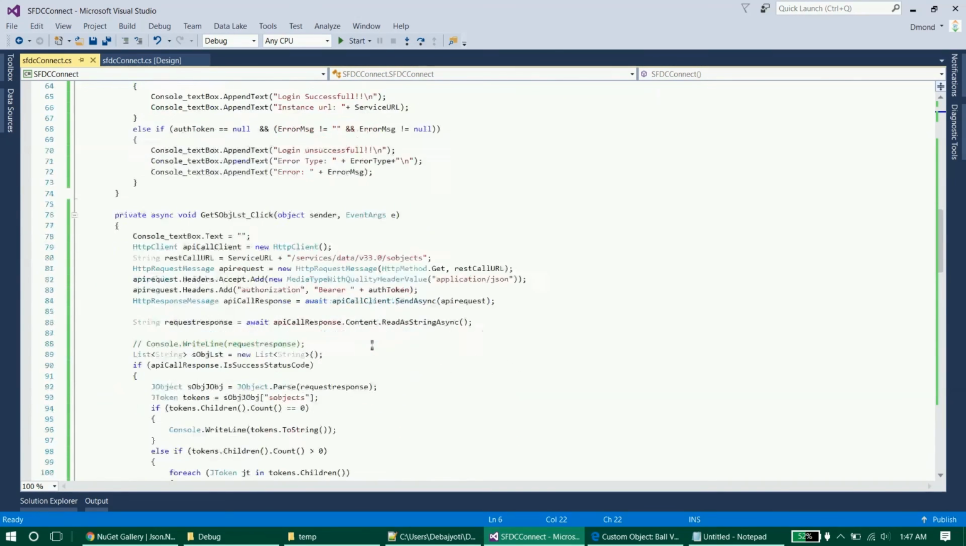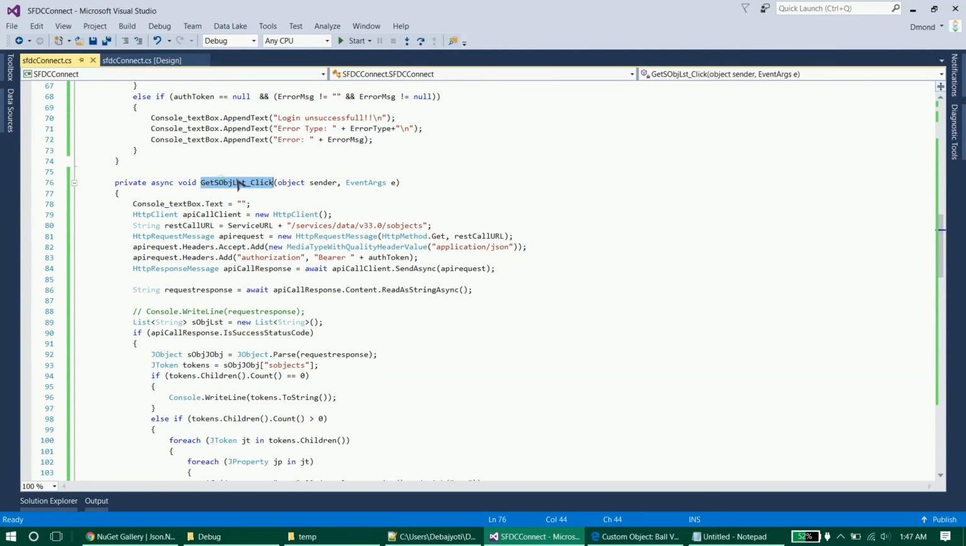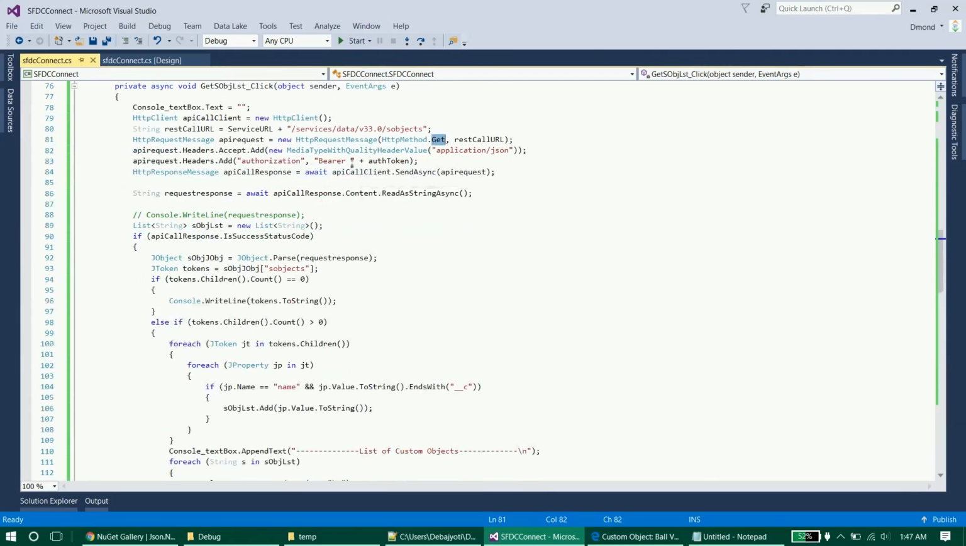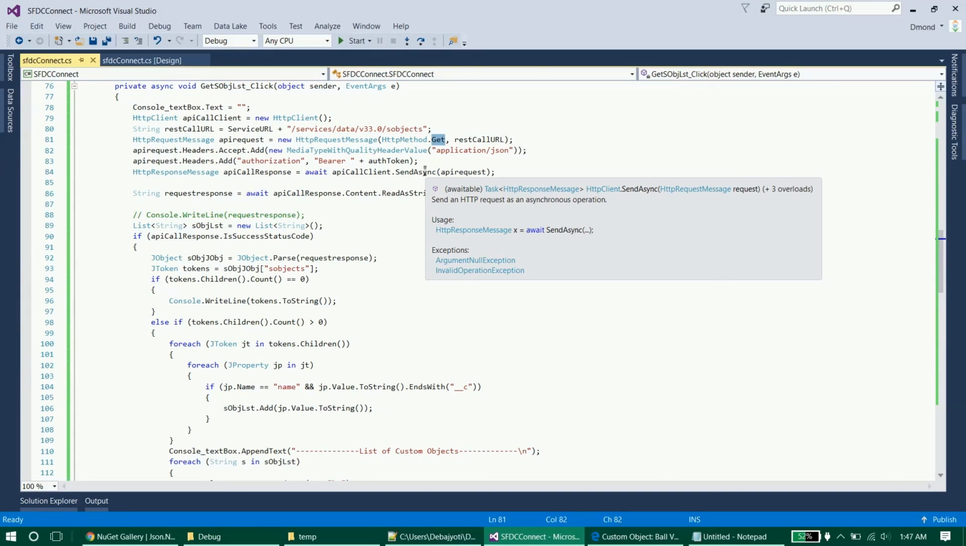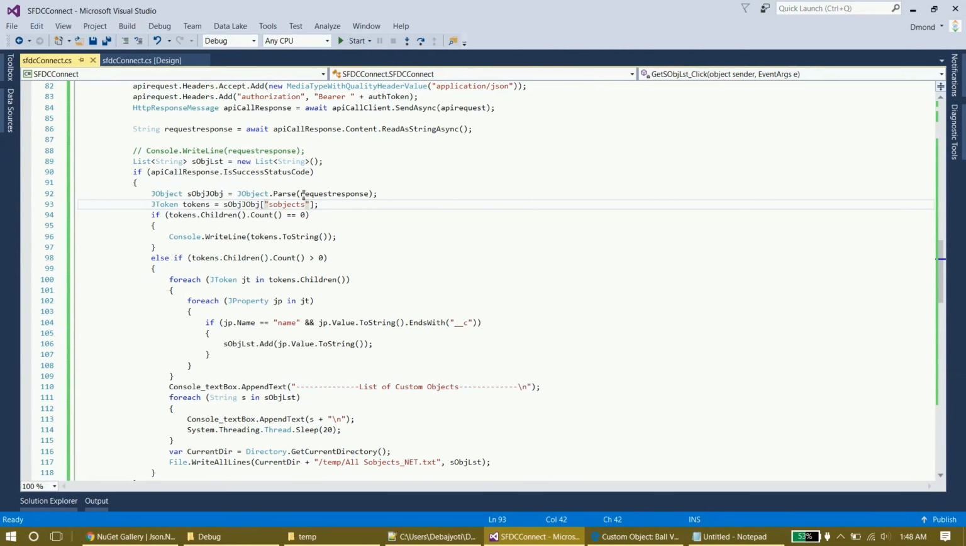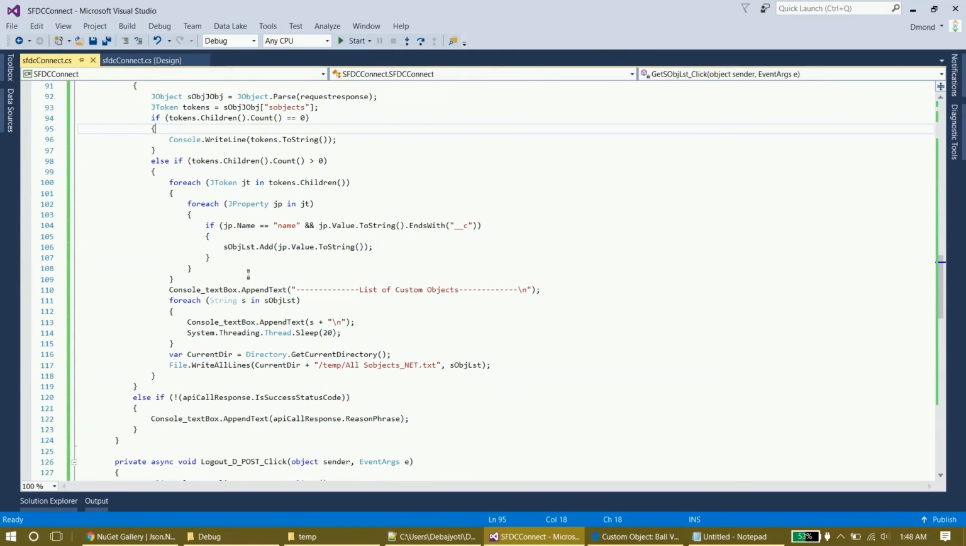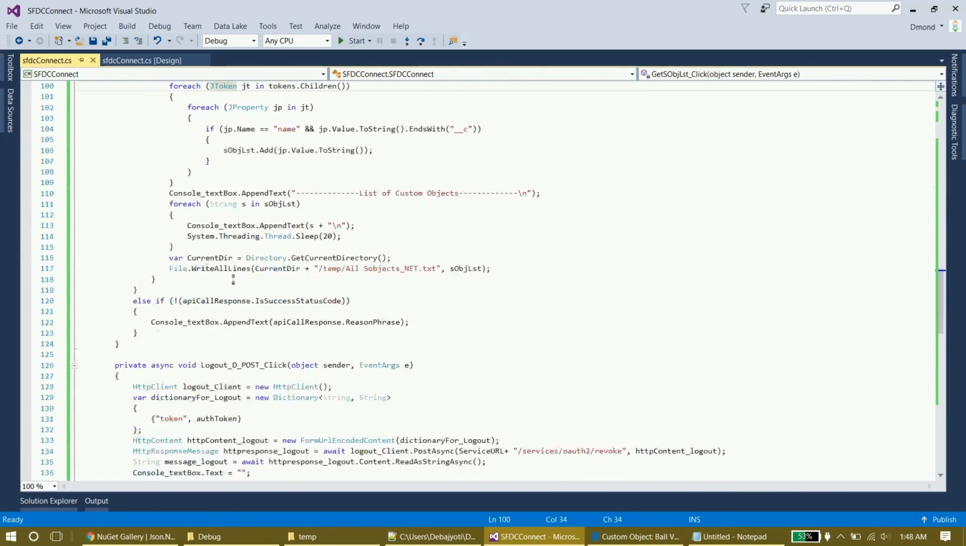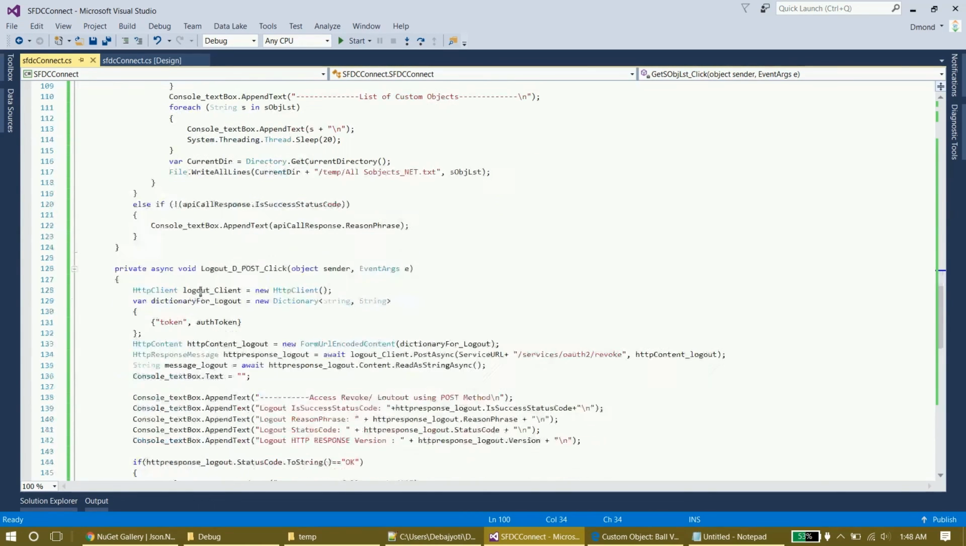Then we are creating the validation for logout, for login and its error in login. For getting the list of all objects, we are using the get method. We are hitting this server, hitting this URL and accessing the response using this HTTP response message, and we are decoding the response message using a JSON object. After that we are defining the key as S object and using the for loop, accessing the J property of each J token. The name is name and the value would be the specific value, and we are writing it into the file.